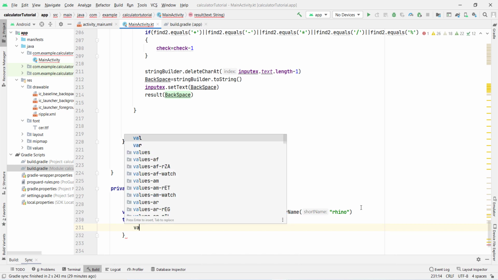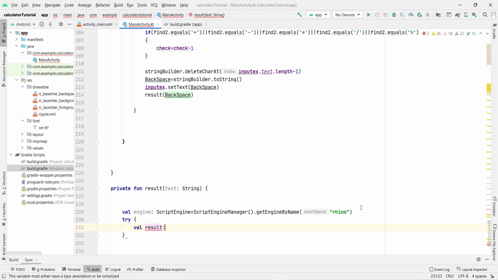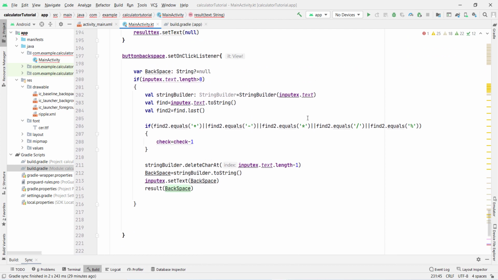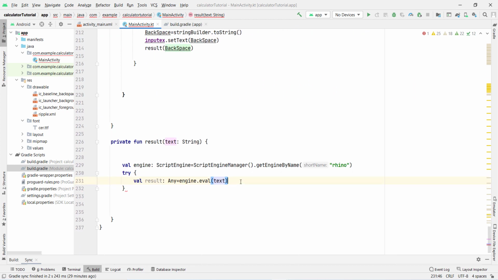and inside this we have to take a variable, val, and give the variable name result, and the type of the variable is Any, and engine, then we have to evaluate the expression which we receive inside our string. So whenever the user presses any button, we are passing this string as a text, and we have to evaluate this expression. So hope you understand. Now this engine, this single line can evaluate any expression. So hope you understand how this thing is going to work.